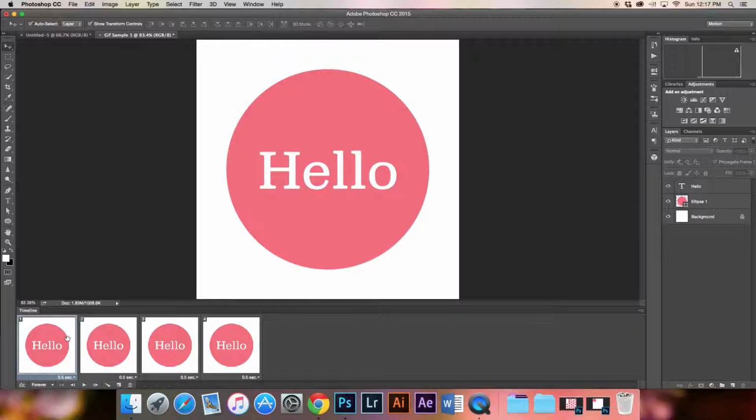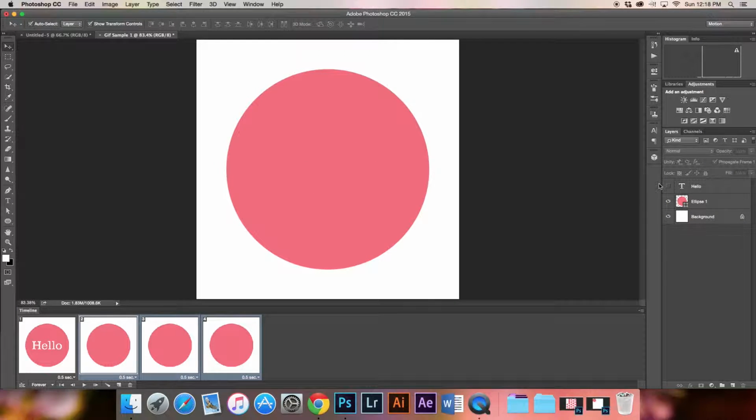So the first thing you can do is turn the visibility of a layer on and off. So let's say I wanted the circle in this first frame, but I didn't want it in these last three frames. So what I can do is click on the second frame, hold shift and click on that fourth frame, and let's turn the hello layer off just by clicking the little eyeball there. Now, when we play the animation, it only shows up for that first frame. All right, now I'm going to turn those back on.